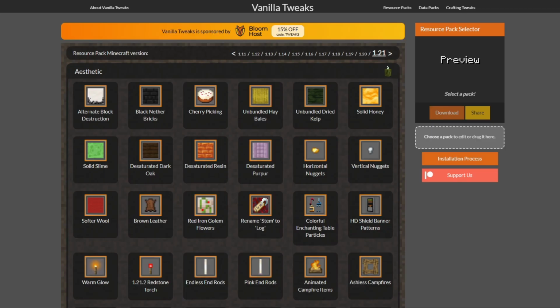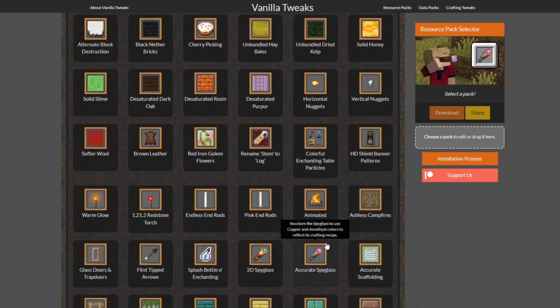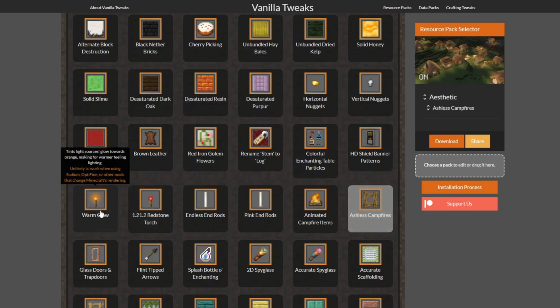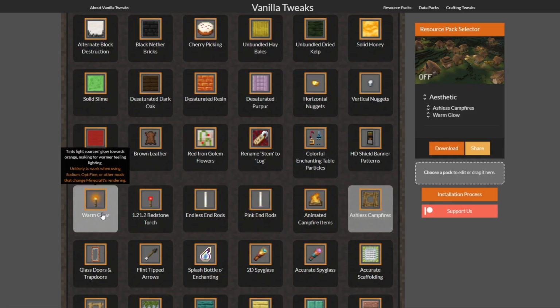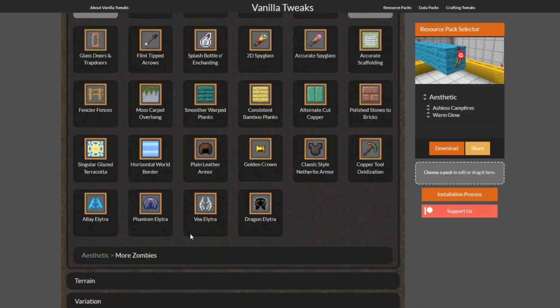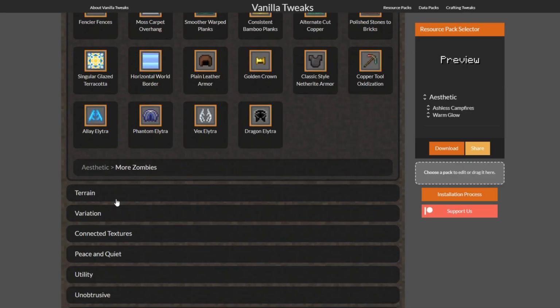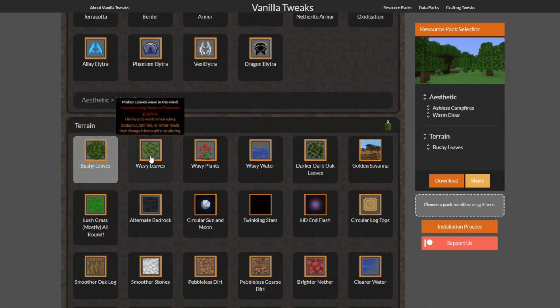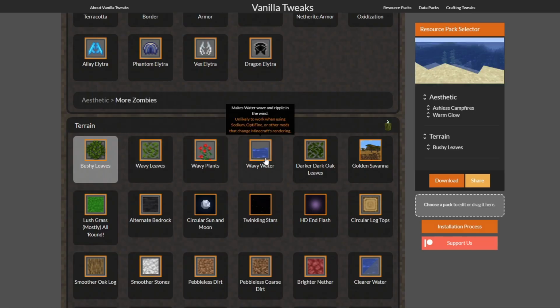So this is what their page looks like for resource packs, and there's just a million things, including versions you can pick, but a million things you can change in here. So for example, I often select ashless campfires, which shows up in your pack selector over here. I do like the warm glow. Sometimes we add it, sometimes we don't. Let's see here. We also tend to add bushy leaves. We have added wavy leaves in the past. I think I'm going to leave them off right now. We have added wavy water in the past. I think I'm going to leave it off for now. We'll make this one very lightweight.